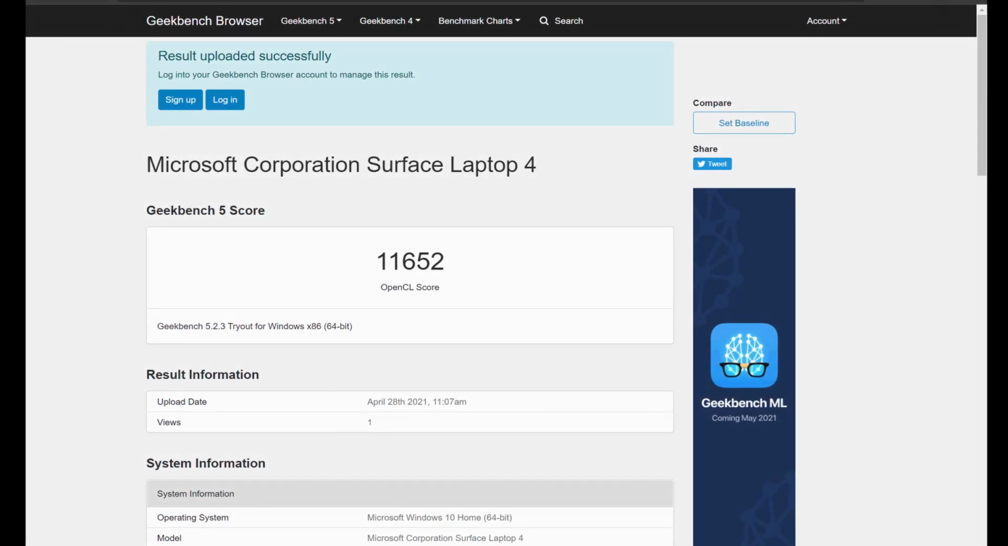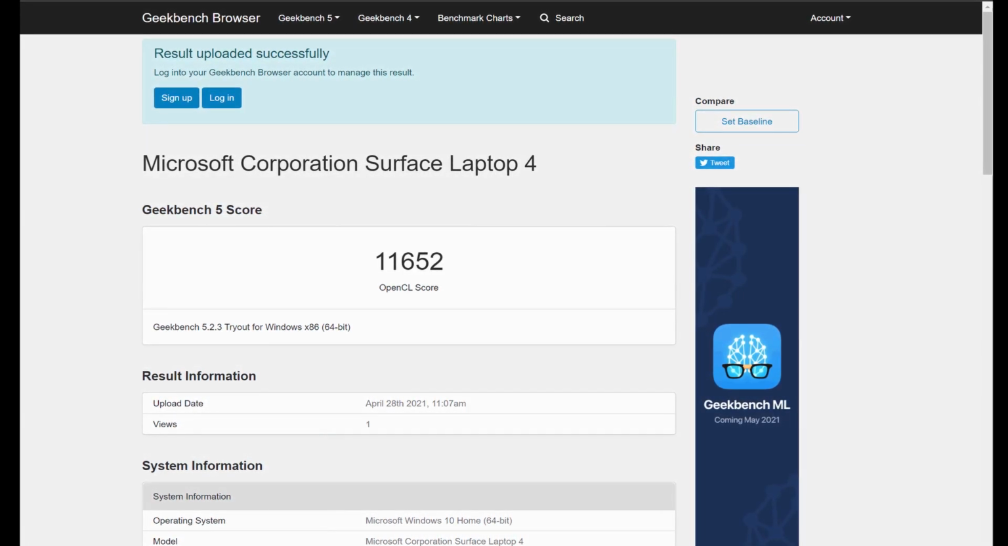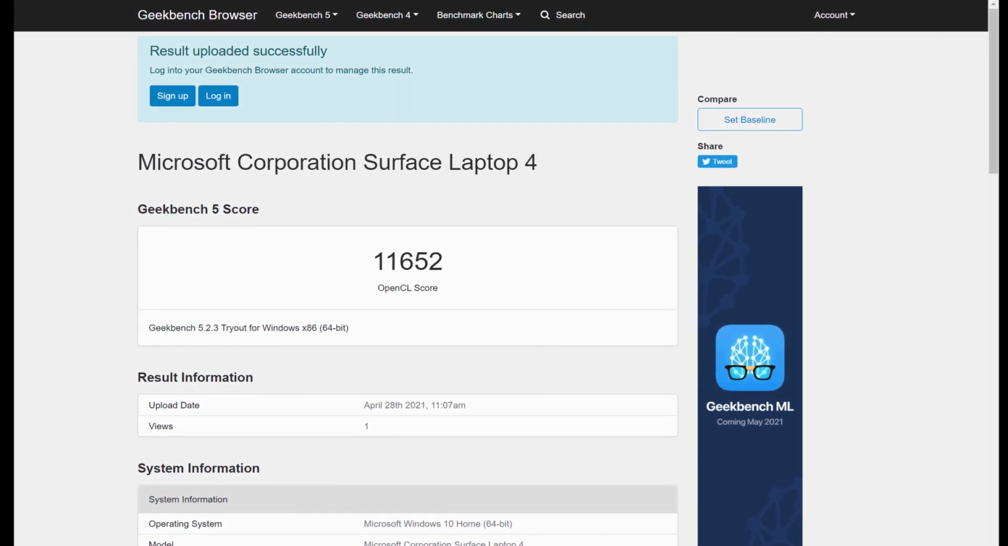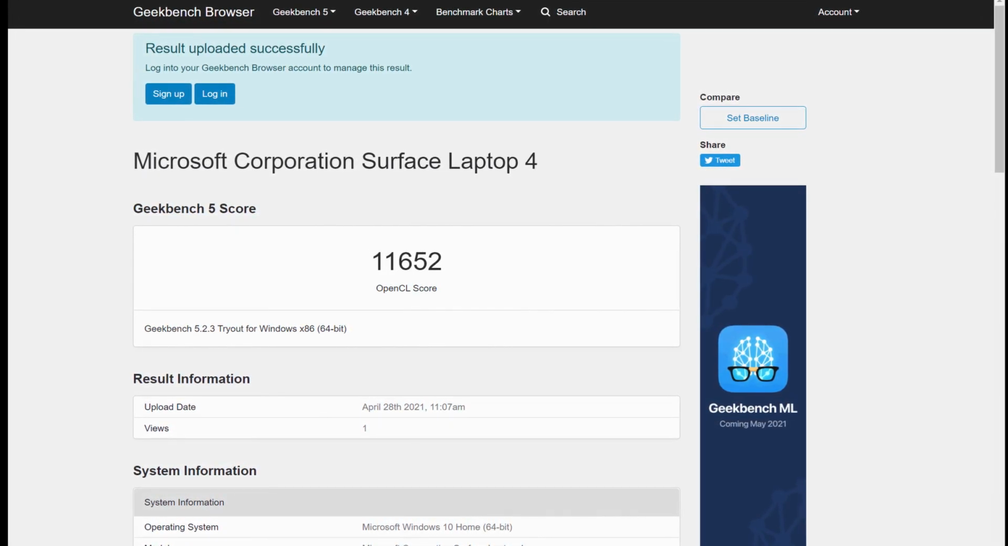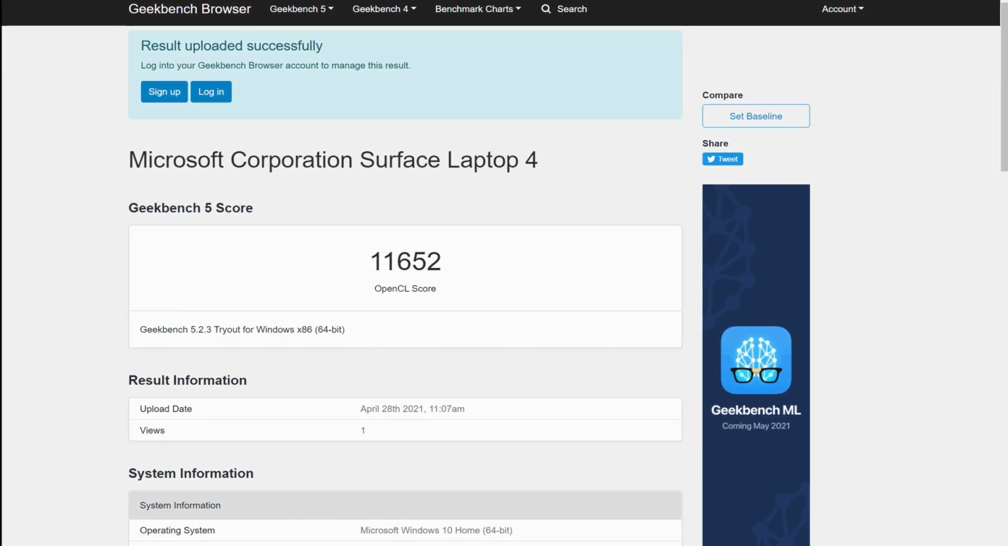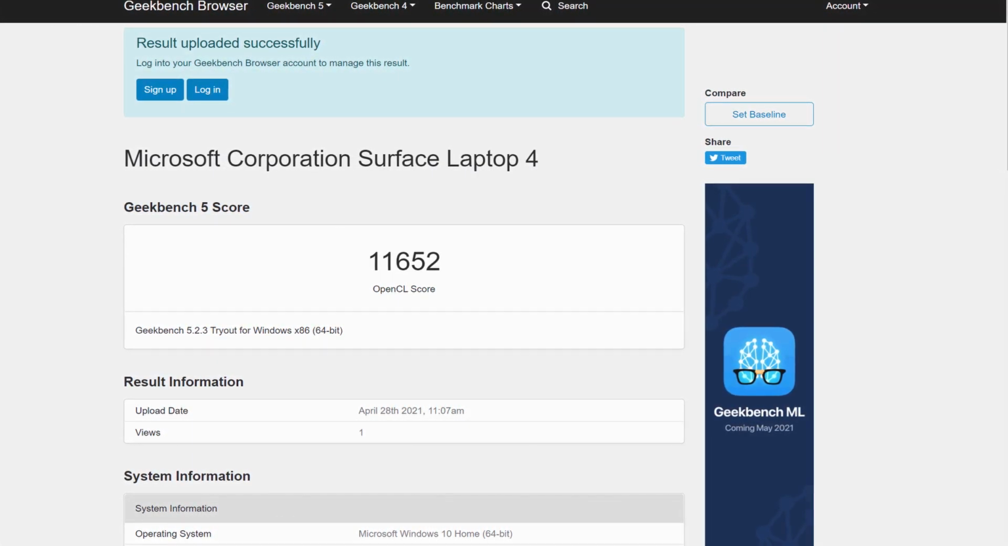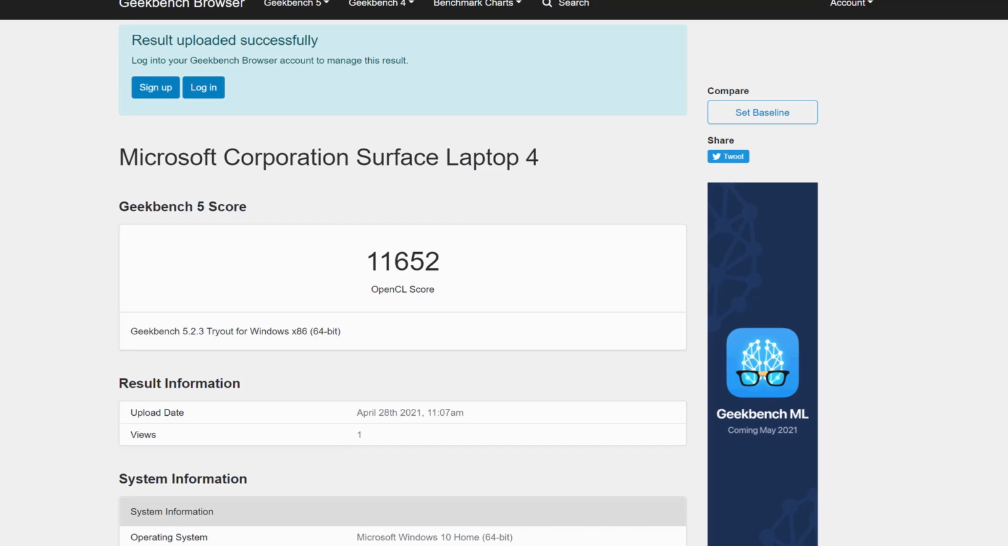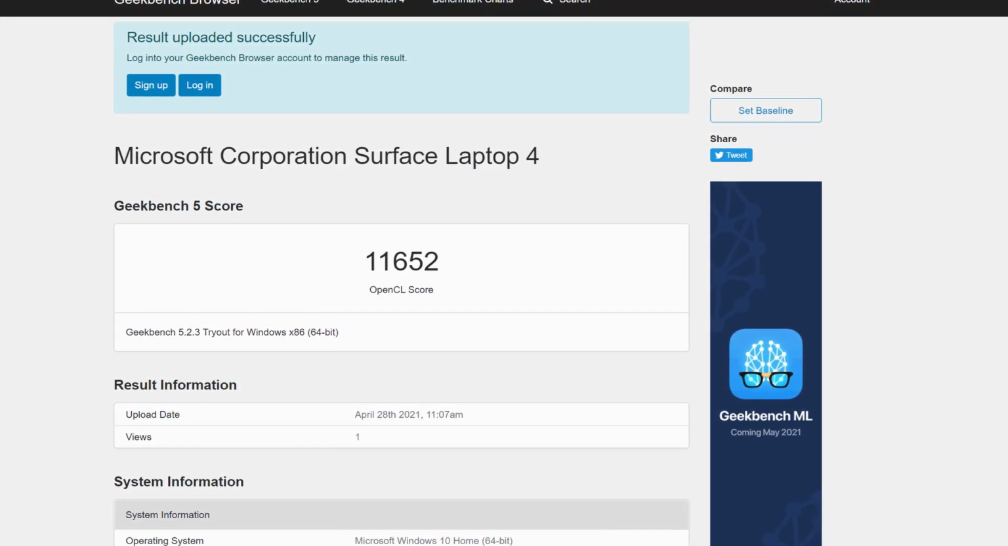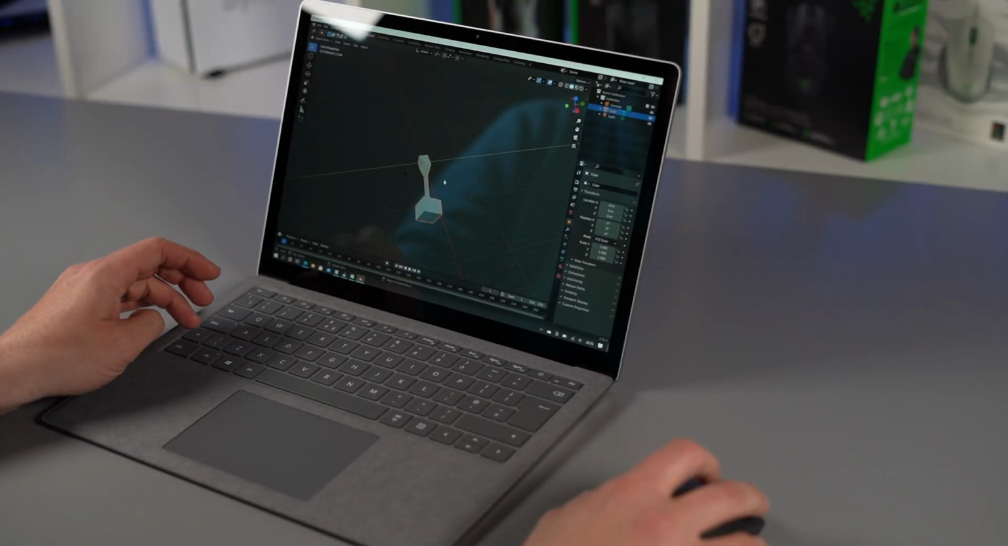Moving on to the Vega 6 integrated graphics, we scored 11,652 in the Geekbench OpenCL test, which although was great when the CPU launched, it's now quite a bit less powerful than Intel's new Tiger Lake Xe graphics. This will mean, again, the Intel version will be noticeably better in 3D modeling and video editing tasks.